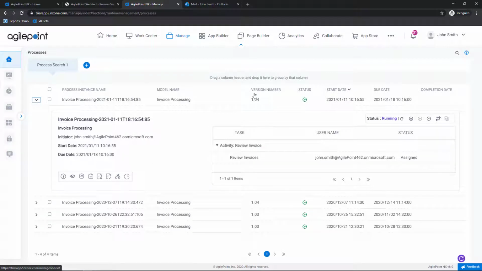As you can see here, we're currently on version 1.04. But in this scenario where we want to migrate to a newer version of the application, we want to do so without losing any of the business data that's been captured thus far. So let's show you how we do that.